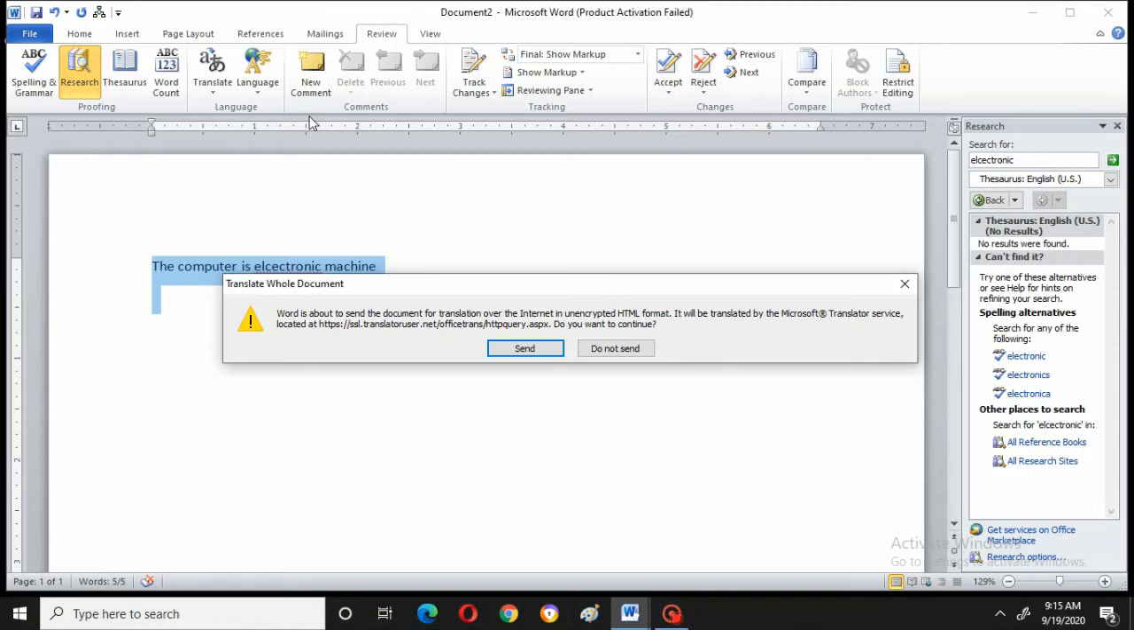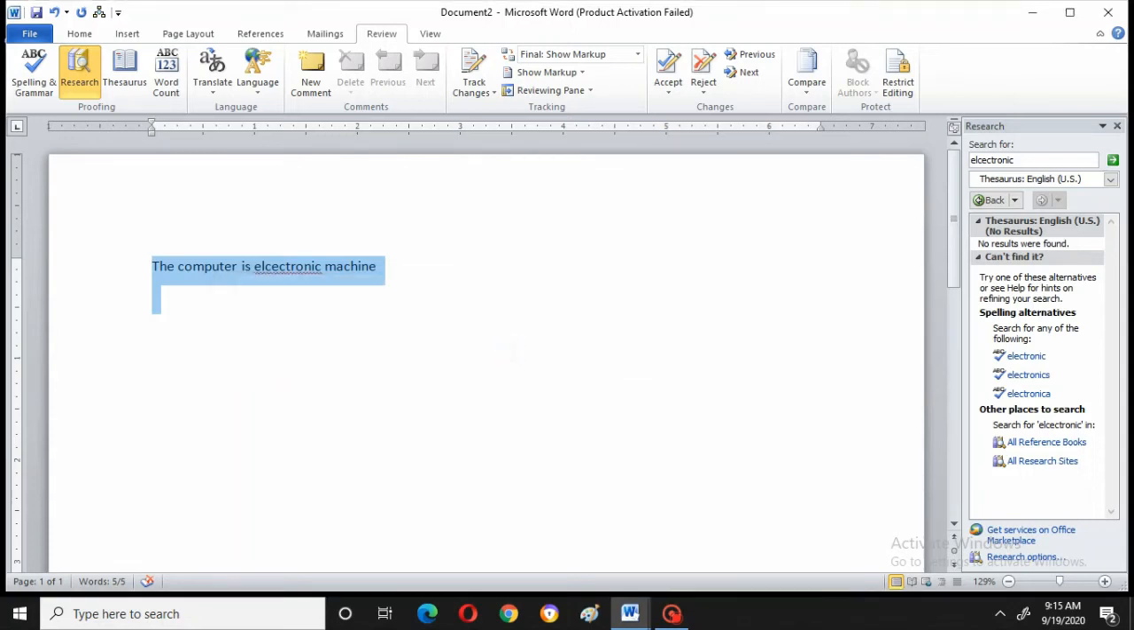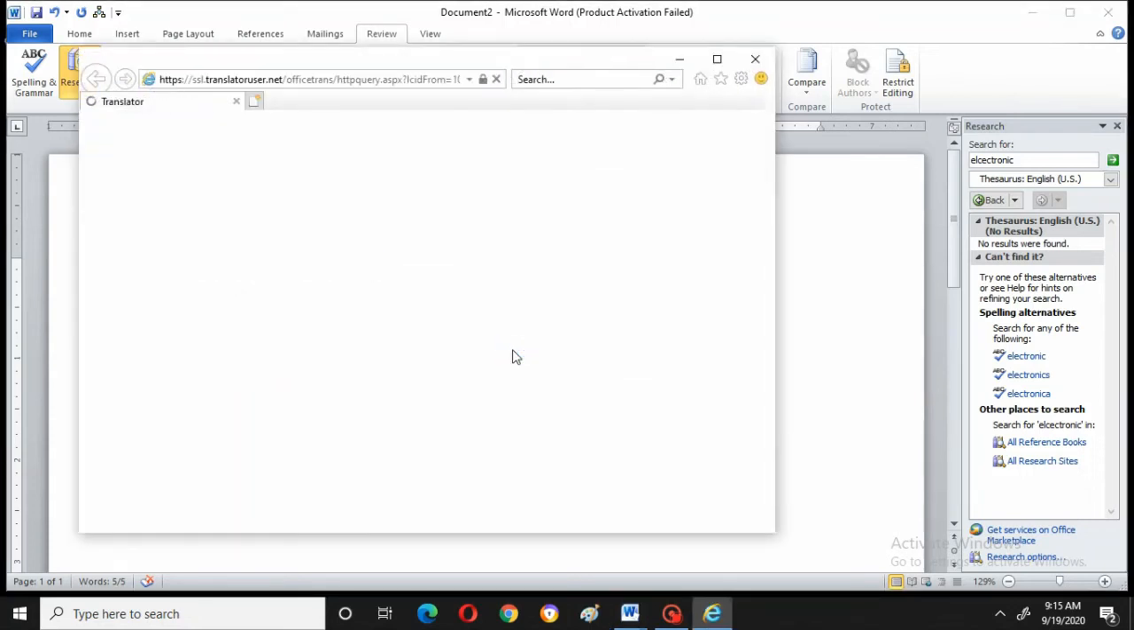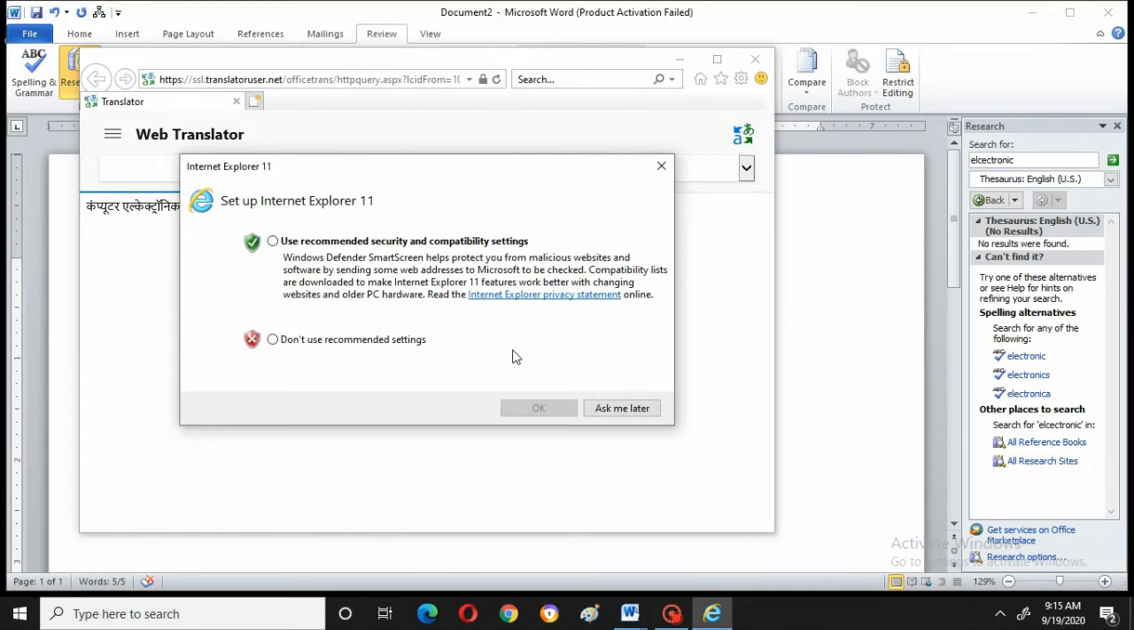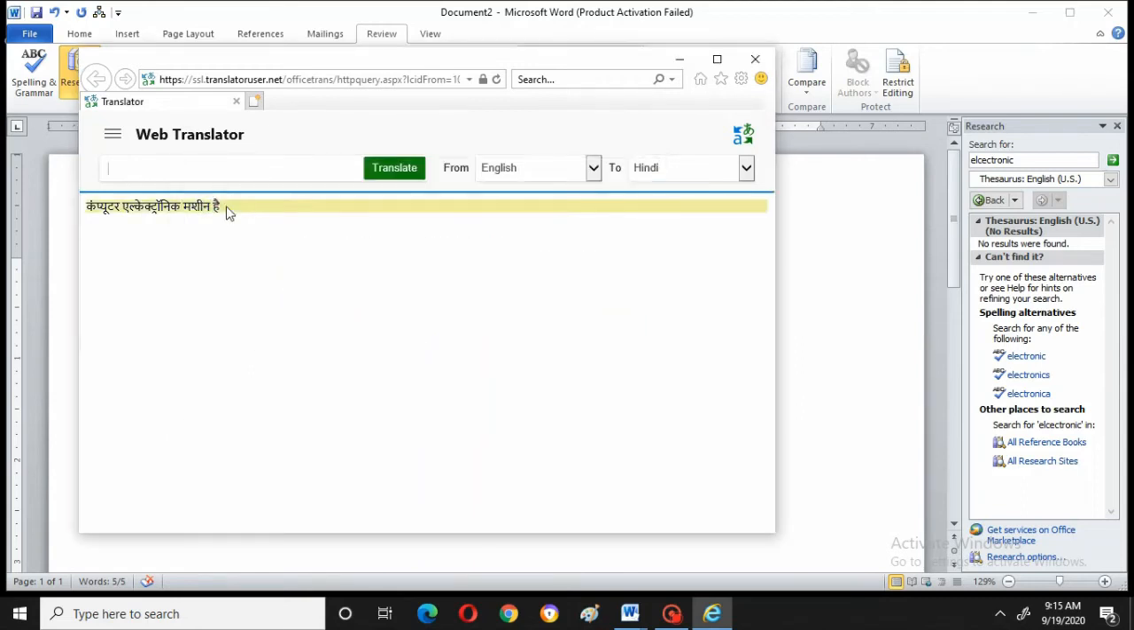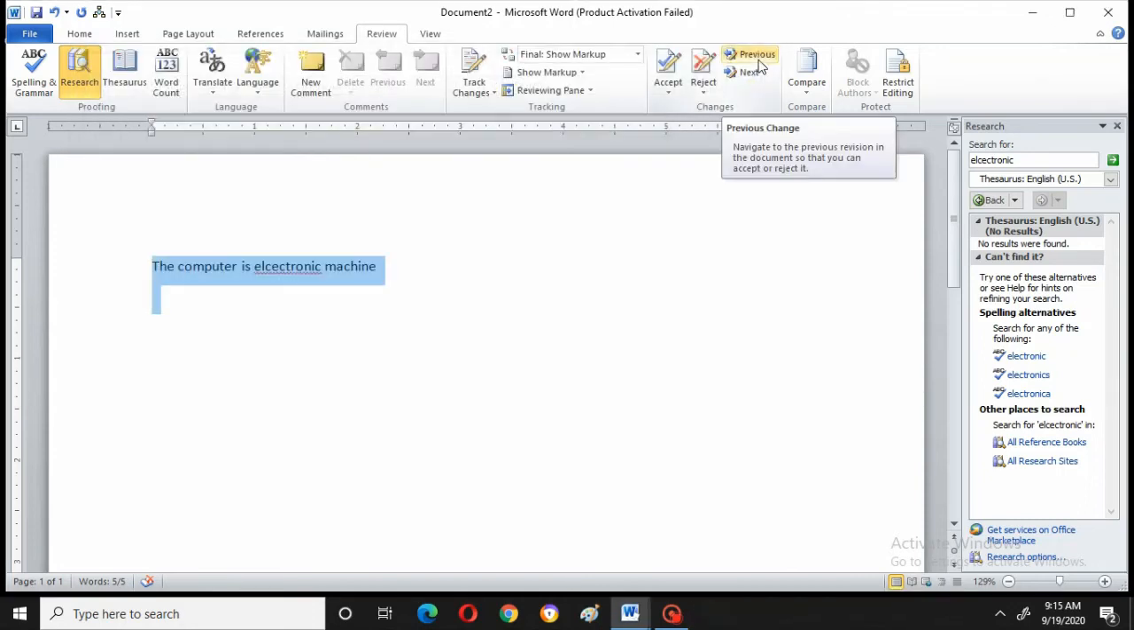If it is asking whether it should do it through the web, through the net, I will say send. That means this sentence is being sent to the net, and then it will take that sentence. See, the web translator is opening, because the net connection is there. If you don't have any net connection, it will not do this work. Okay, see, it has been changed. Can you see here? I said English to Hindi. Already I had given English. It is showing Hindi. Computer electronic machine hai. Okay, understood? This is about translation.